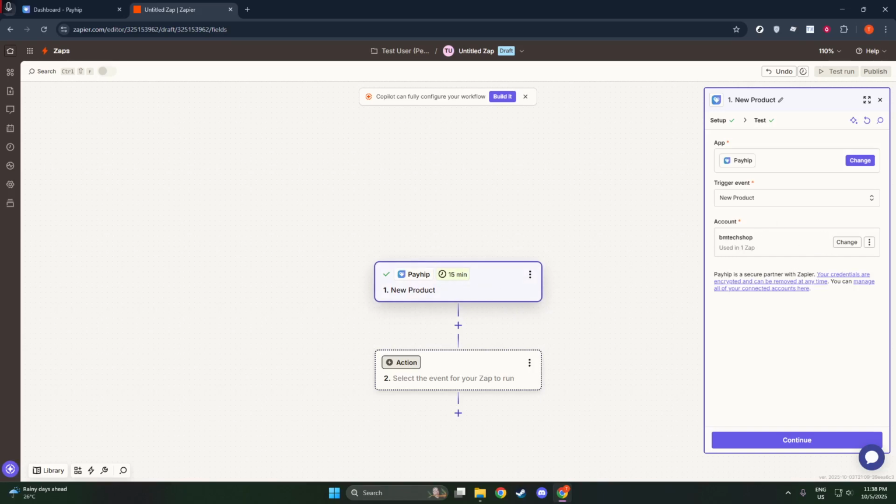And there you have it. You've successfully integrated Zapier with Payhip, creating the foundation for automating tasks based on your chosen trigger events. This integration will enable you to streamline workflows and focus on what matters most.